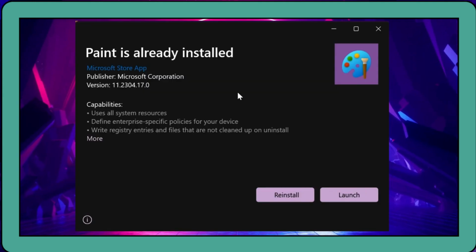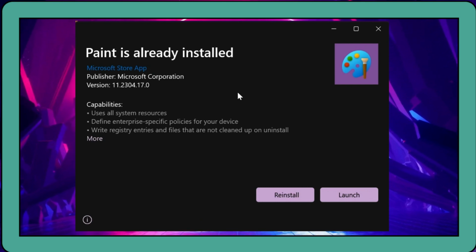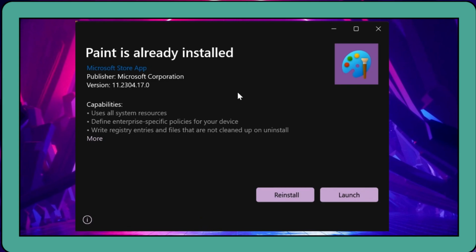Next, you want to run the downloaded file and you can see a window like this. There's a button titled install, and click on it. After all these steps, you can see this new Paint app with dark mode.